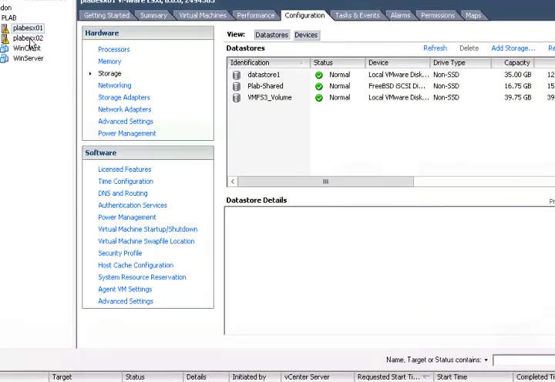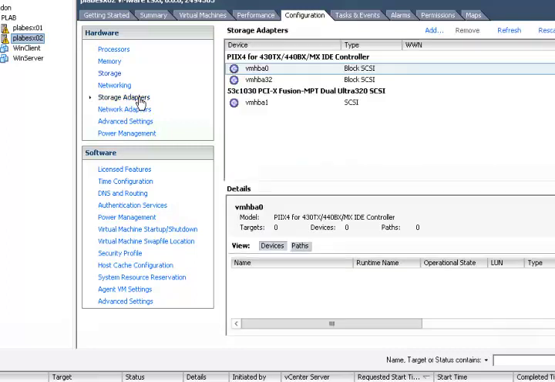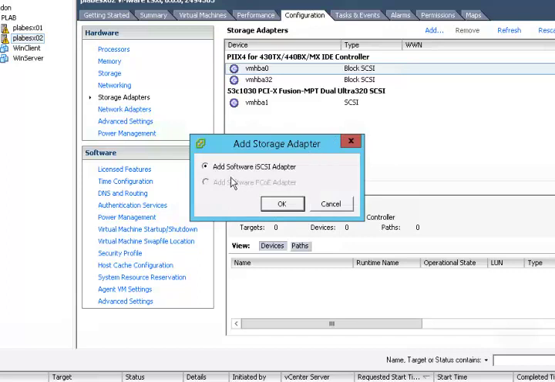Let's go ahead and click on PLAB ESX02. We're already in the configuration tab and inside of hardware and storage. Actually, let's make our way to hardware and storage adapters. Notice that our adapters ending in 0 and 32 are labeled as Block SCSI, while our adapter ending in 1 is labeled as SCSI. So to configure iSCSI, we'll go to the top here and click on Add.